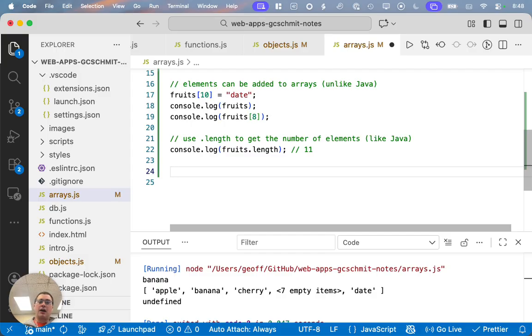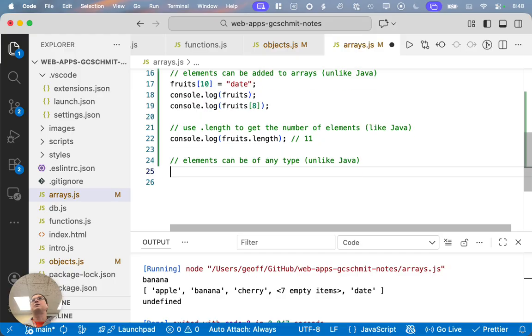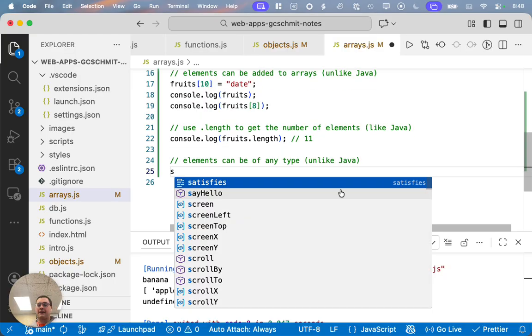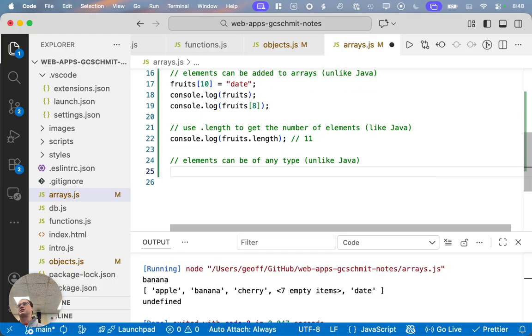All right, something unlike Java. This is convenient, kind of. Elements can be of any type. That's unlike Java. So in Java, we can have an array of ints, an array of turtles, or an array of strings, but we can't have an array that has references to turtles and strings and ints all in the same array. But in JavaScript, no problem.